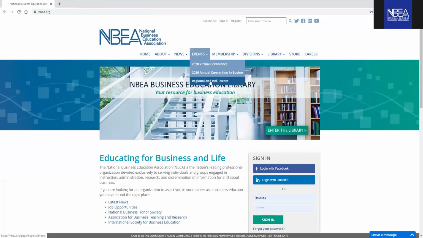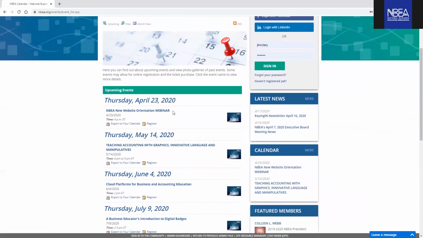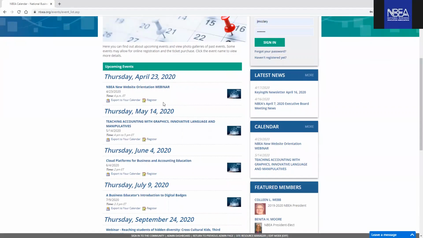Also, regional and international events, things that are happening with our regions, make sure that you check here. One of the neat things about our new website is if you just click on events, it's going to take you to all of our event calendars, where you can export these calendar entries to your calendar, whether you're using Google or Outlook or an Apple calendar, and you can register for these events as well. And so here we are today, right here, the new NBEA website orientation.